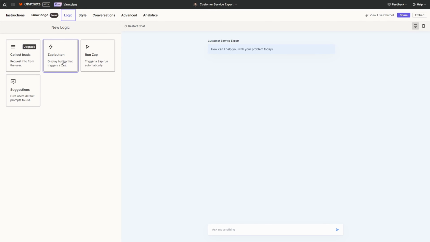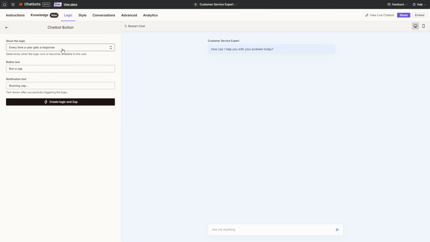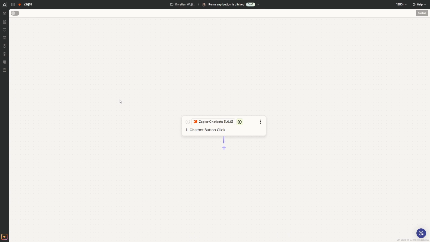Next, we can provide a button inside of our chat. So in this case, every time a user gets a response, we can go ahead and add the button that will run the Zap, for example. So we can create it and see how it will work. You can notice it redirects us to the Zap.